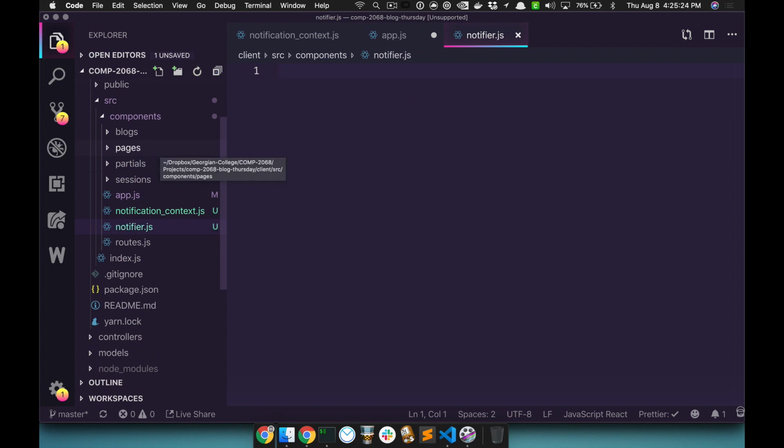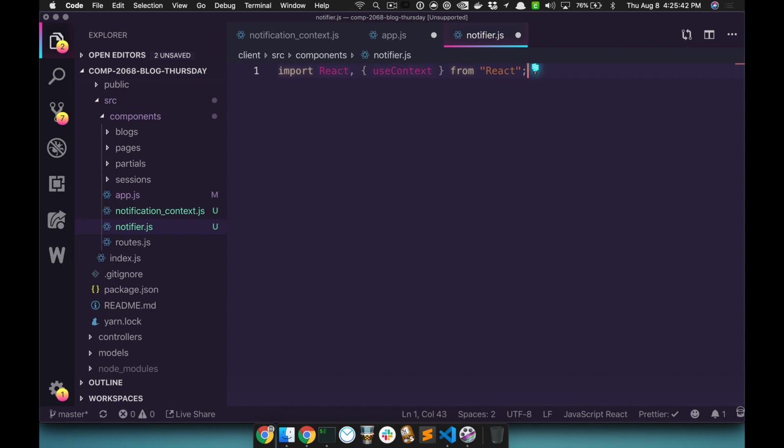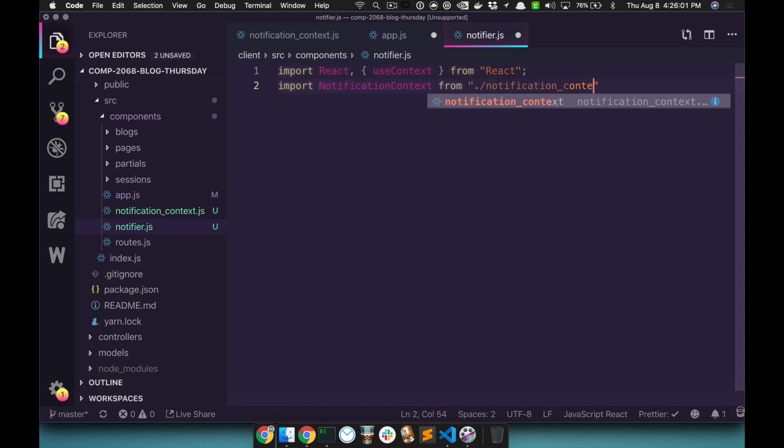And this one looks a little bit more like a standard component. We're going to import React, like we always do. We'll also import the useContext method from react. Oh, right, that's one. We're also going to need to import the notification context, so the whole context object, from /notification context.